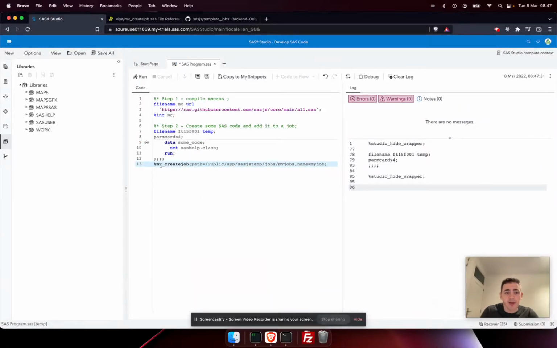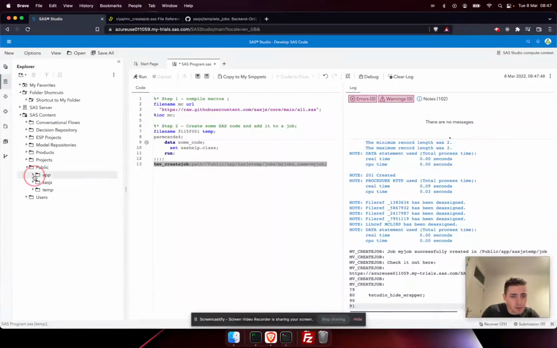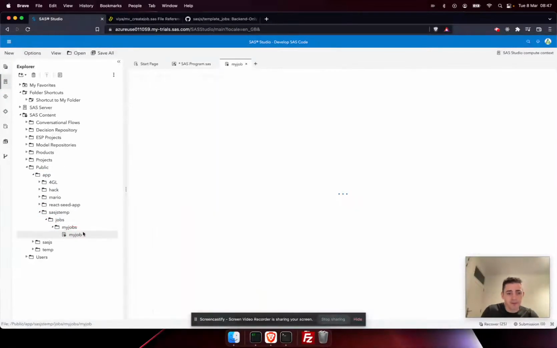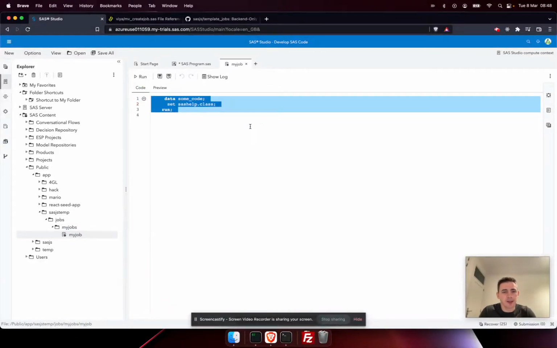And then finally, we invoke this macro, which is going to create a job called myjob in the public app SASjs temp jobs myjobs folder, and that folder will get created if it doesn't exist. So I just run that final step, and then I'll head over to that folder just to see if it's created. So public app SASjs temp jobs myjobs, there's my job. So yeah, that's one way to create a job. Another way is using the command line.